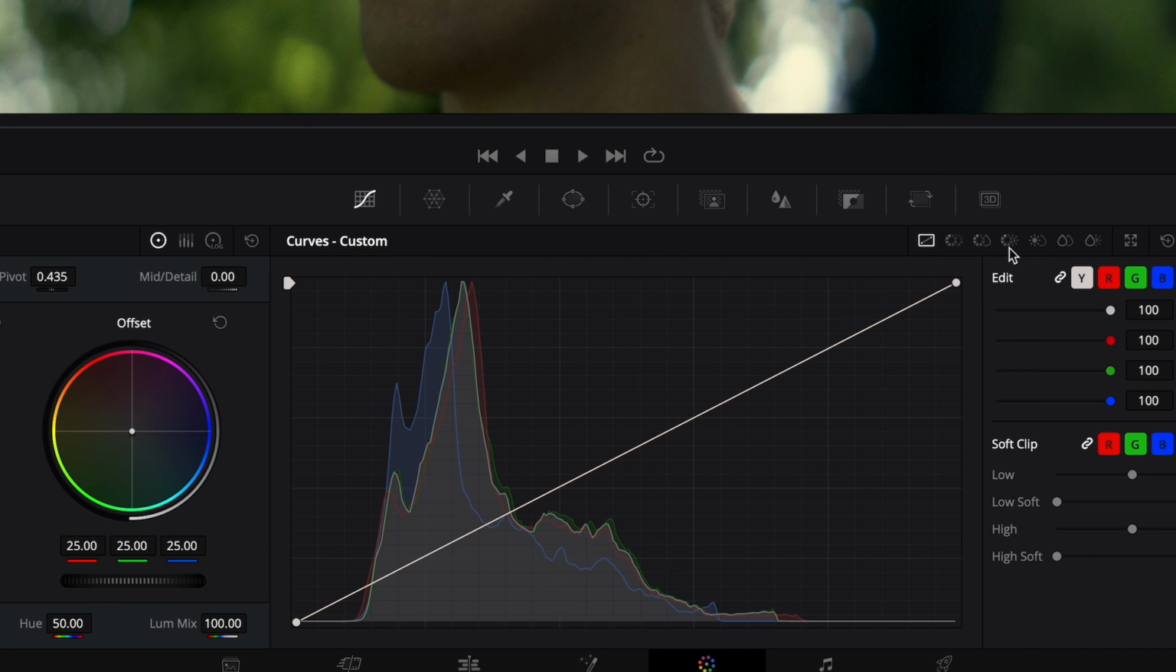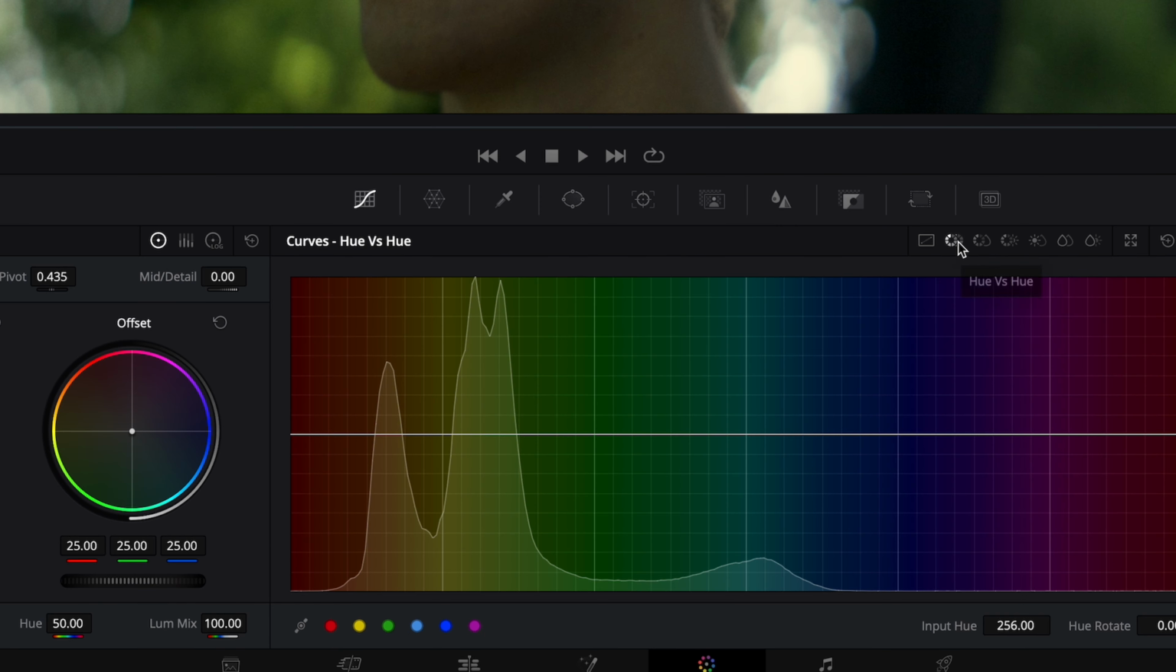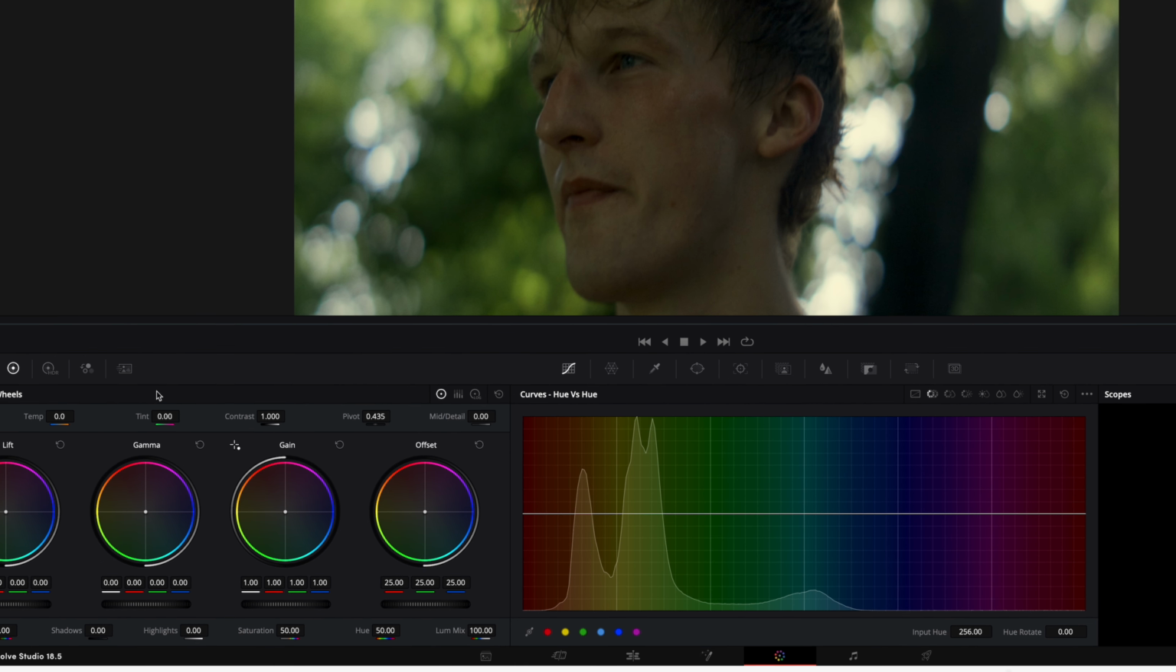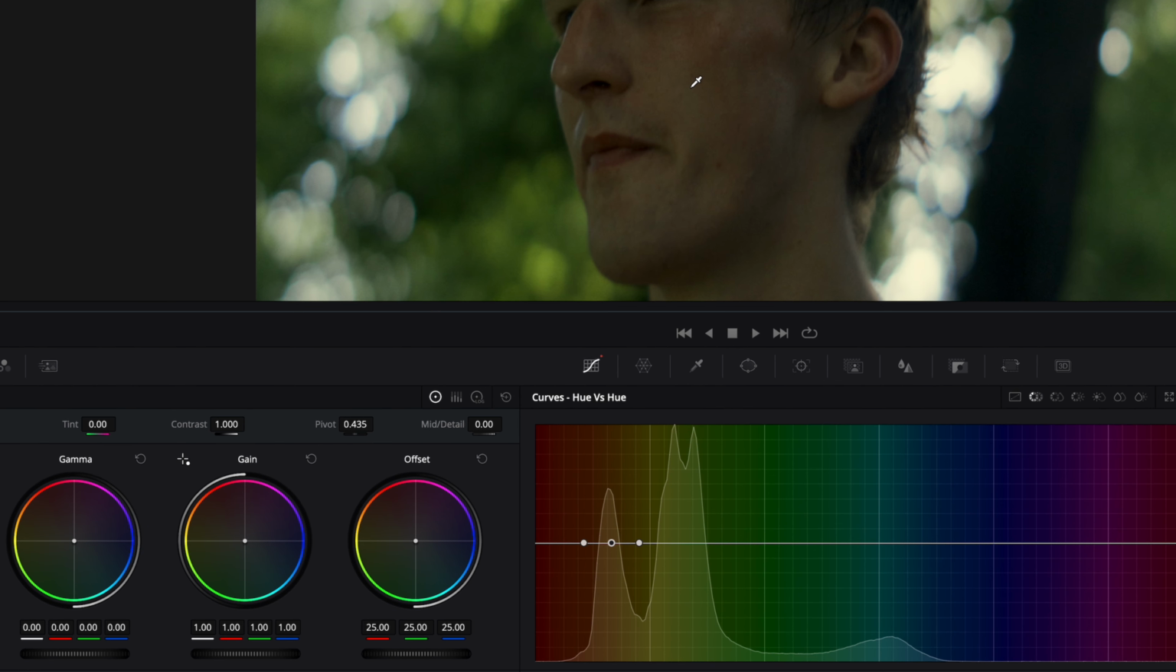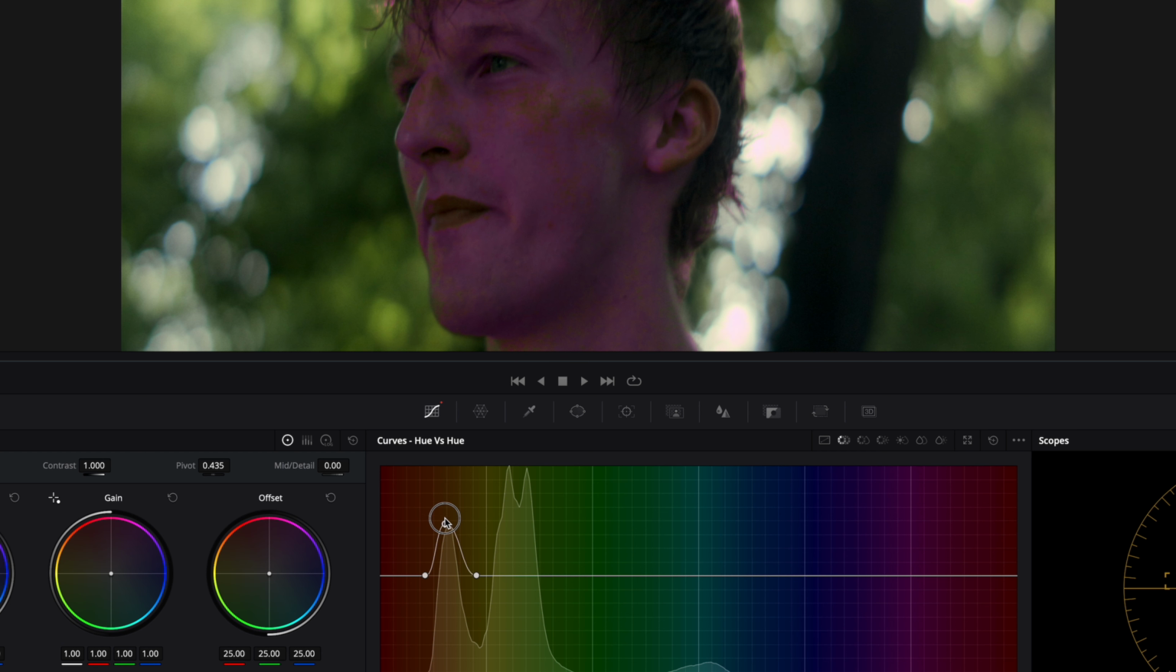In Resolve, you can find these in your curves panel at the top of the panel right beside the typical curve control. The hue versus hue will allow us to alter a specific color in our image without affecting other colors. So what we can do is, by choosing the hue versus hue tool and then selecting our qualifier in our viewer and clicking on the area of the skin that we want to change, it will create a selection in our curve. Now, by dragging up or down on that selection, we can alter that color.